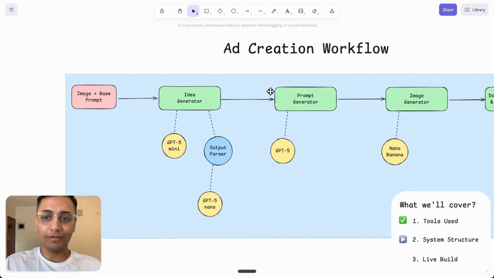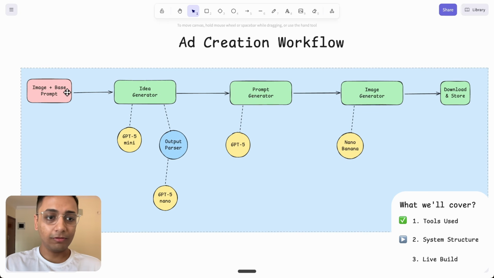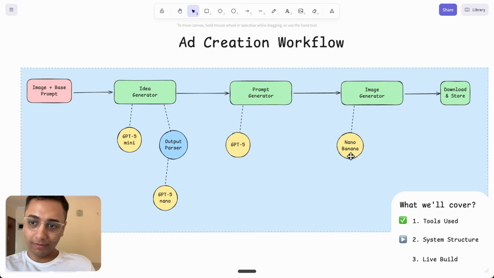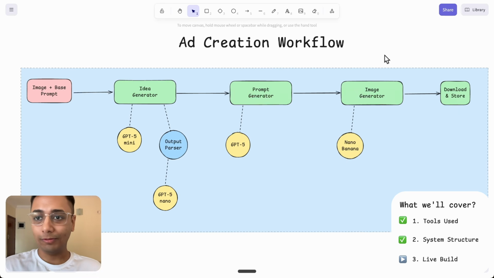Now let's see what the system structure and workflow is going to be. I'm going to start with the basic image and a prompt, which is just a direction that I have in mind. Then I'll create ideas based on it, powered by GPT-5 Mini, and then we'll use an output parser. An output parser is basically a way of telling the AI that this is the output you have given, and I want it in this particular format. Then we'll create final prompts based on the ideas and variations you have created. We'll give them to Nano Banana to generate the images, and then we'll download and store those for future reference. Without further ado, let's get straight into it.